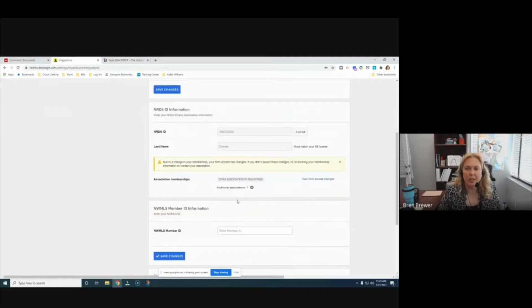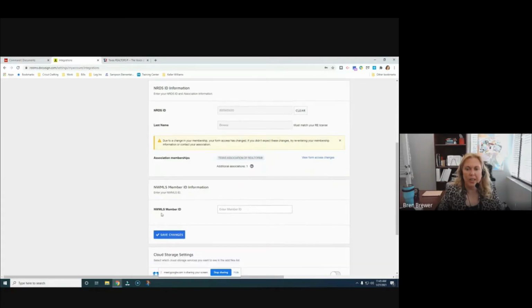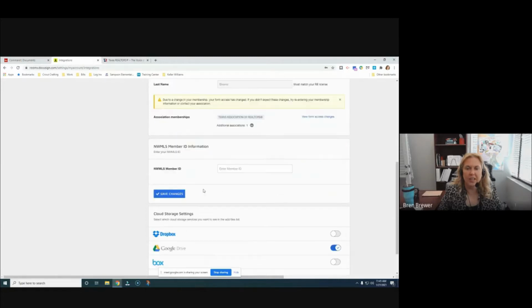And make sure you have your NRDS ID information in here. If you do not, this needs to be filled out before you can get any documents into your Docusign by using Docusign Forms. This is what gives you access to the documents, this number right here. Do not enter anything into this NWMLS member ID information. This is nothing to do with us. This is a different MLS. We are in HAR, not NWMLS.